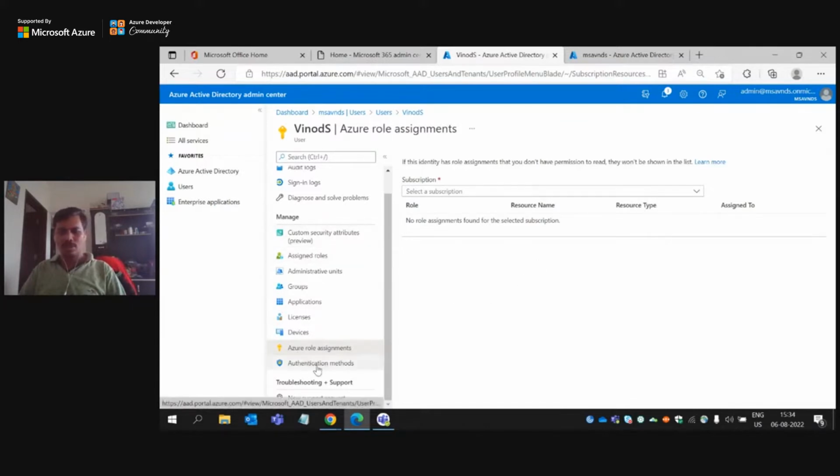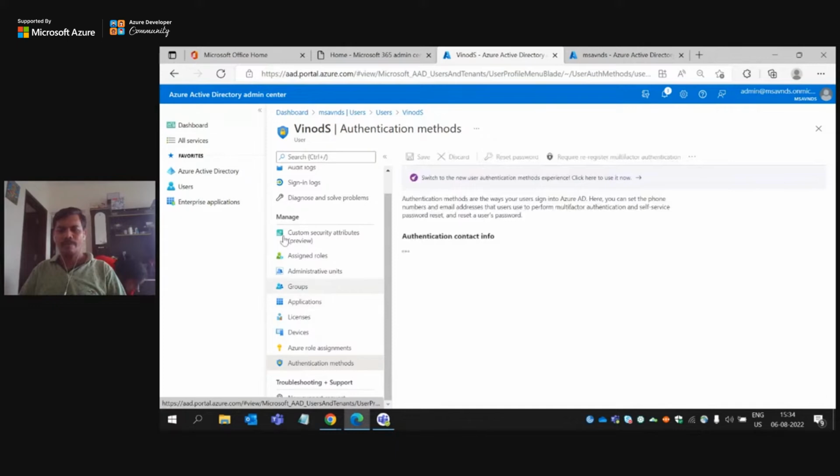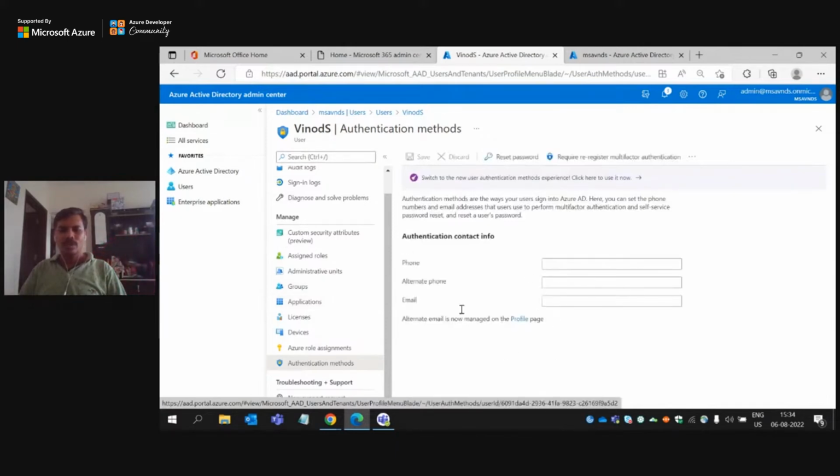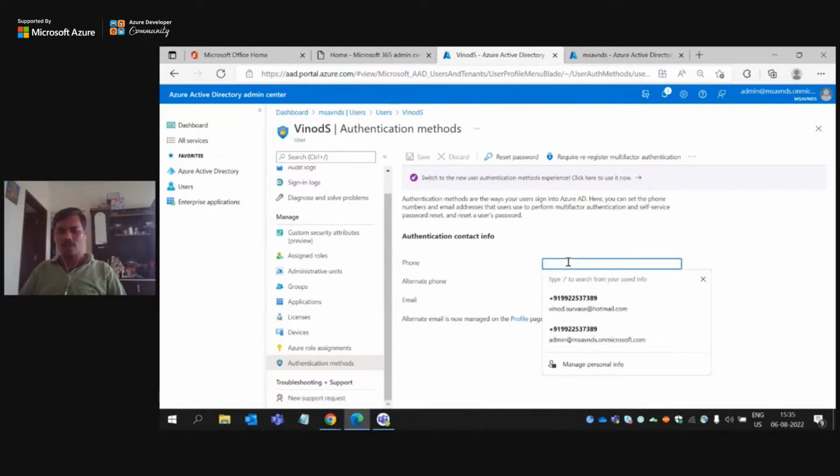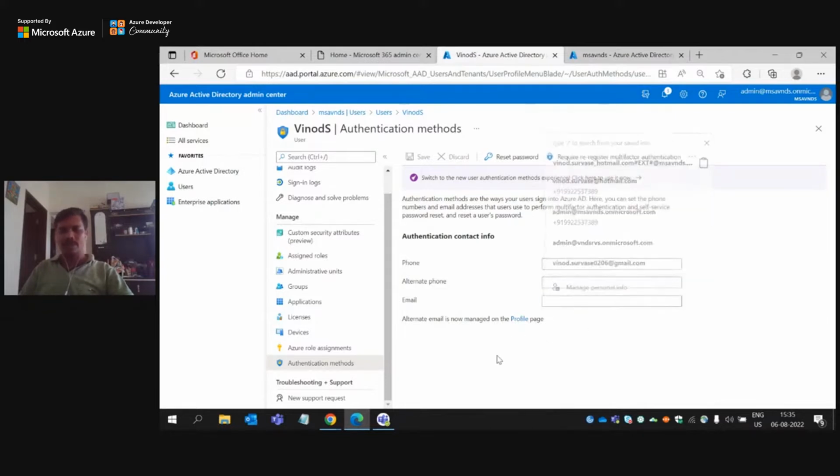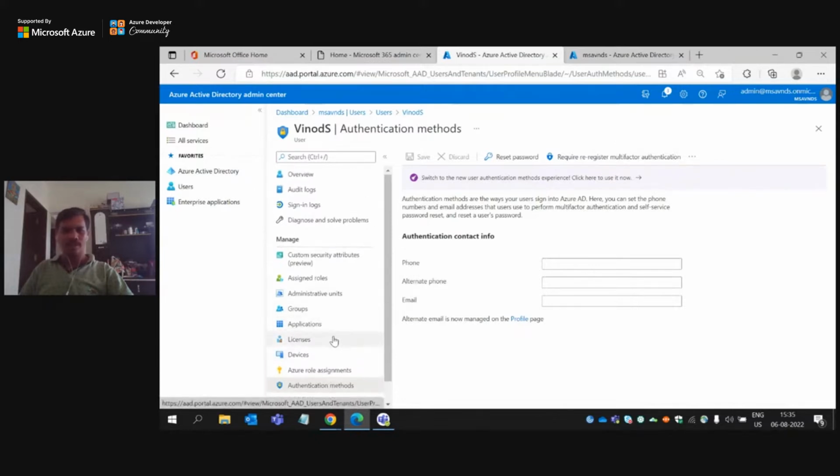The next method we have is authentication methods. Here we have different options for authentication, whether this user can access resources by phone, or an alternate phone number, which is just to recover the password or for notifications, and the email as well. Currently we have not registered any authentication method so far, so that is why it is not showing anything over here.